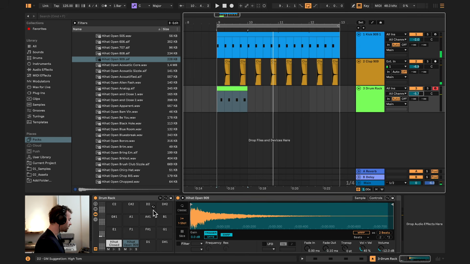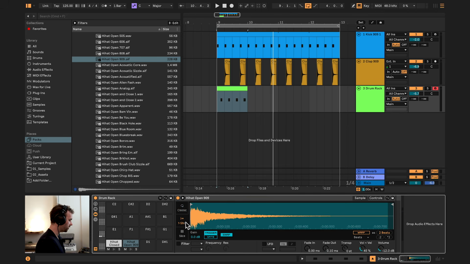And you'll also notice that as soon as I load up one of these samples into the drum rack, I don't need to go ahead and select one-shot mode on the Simpler. It's done this by default. You can see it's already on one-shot mode for the open hi-hat and for the closed hi-hat as well.